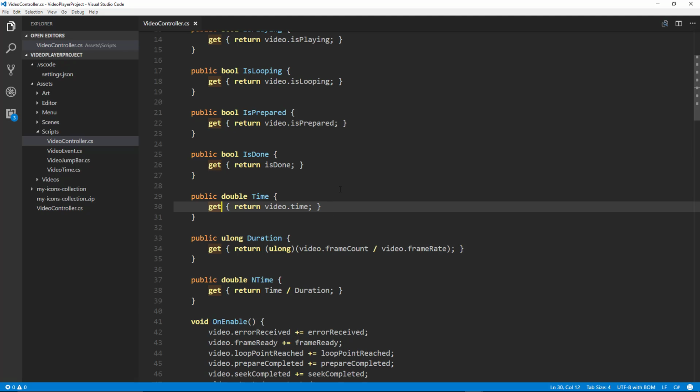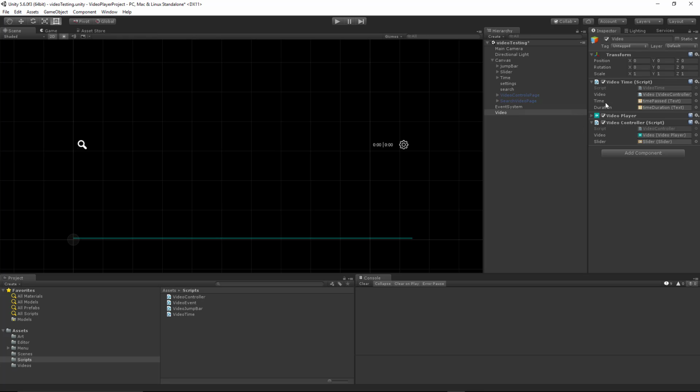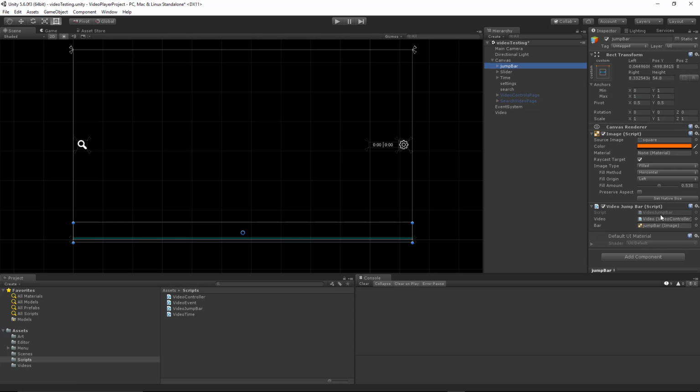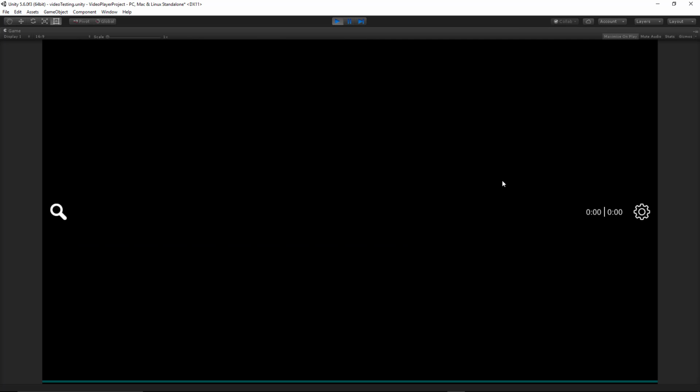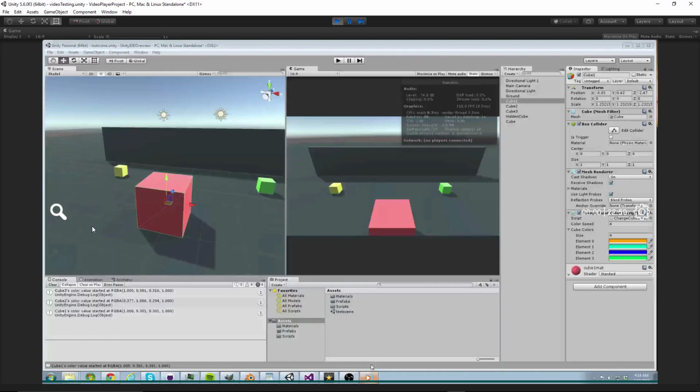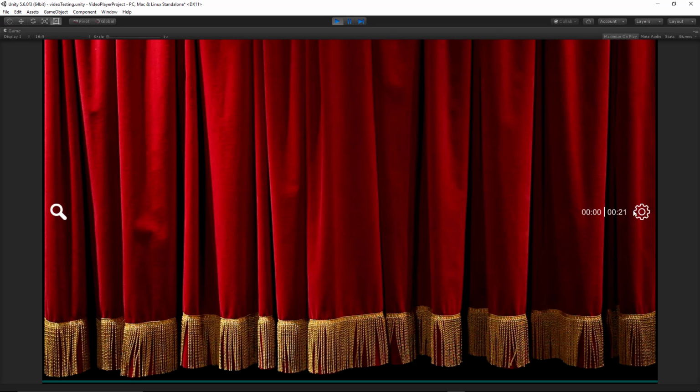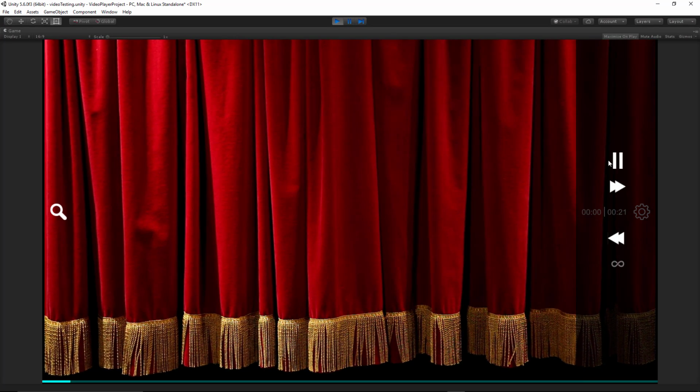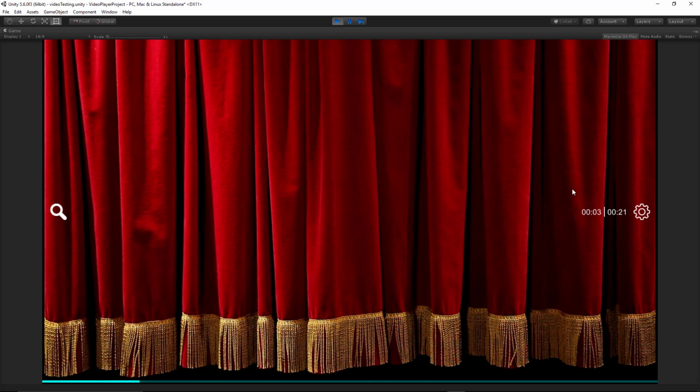Let's go back to Unity and see if that helped. Okay, so basically to get the video controller working, I just needed to hook up the video time script here and the jump bar script here. Like I said, I'm not going to be going over the UI aspect of this project unless, of course, the video gets 100 likes. If the video gets 100 likes, I will create a tutorial walking through the UI aspect of this. Everything from page animations to the actual button events.